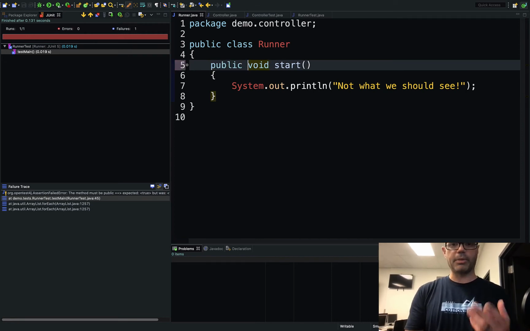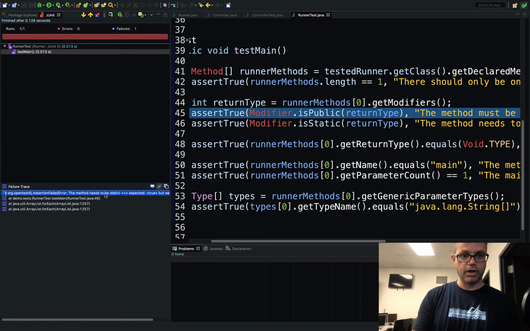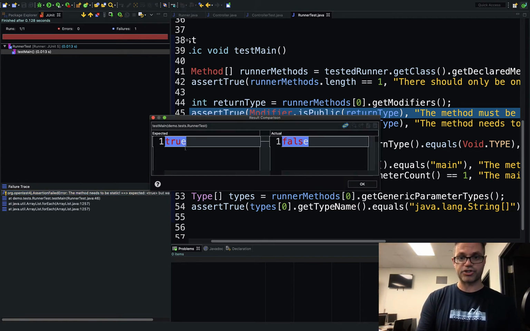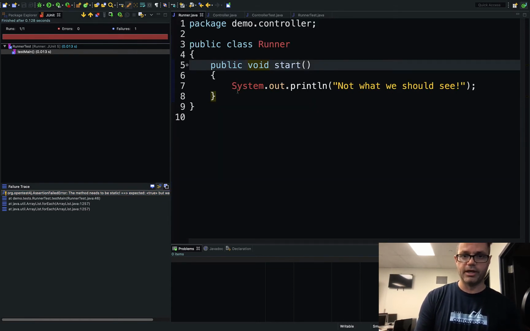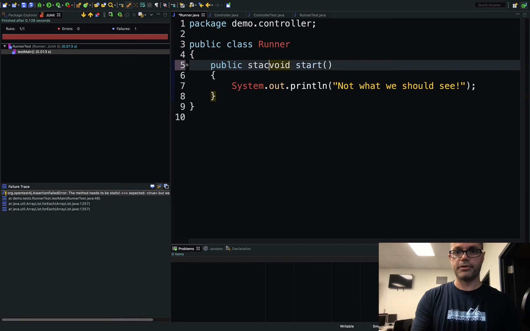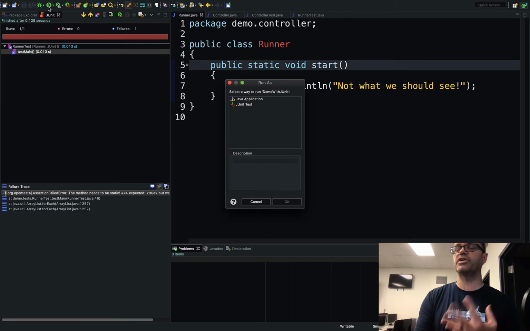When I add public and hit save, I'm going to go back to my runner test and hit play again. And I play that test. And now I have a fail. Oh, the method needs to be static, expected true and received false. Okay, so I have to fix that static type on there too. I'm going to go over here to my runner again and add the static keyword. Public static void. Oh, that sounds like something we said in class. There's public static void, something I have to do.